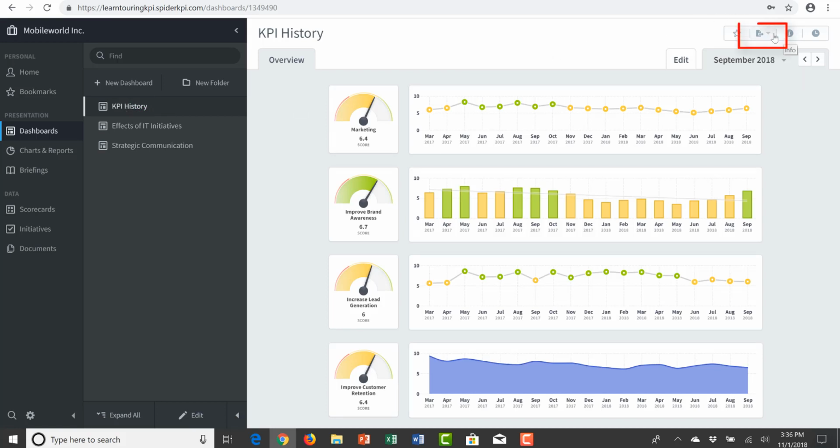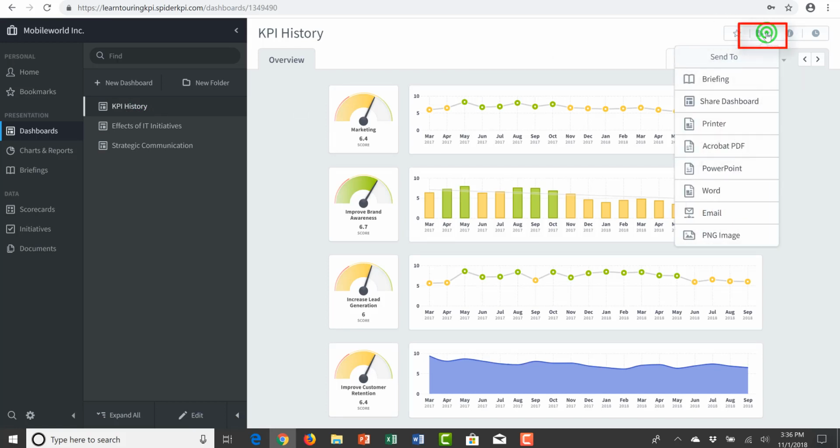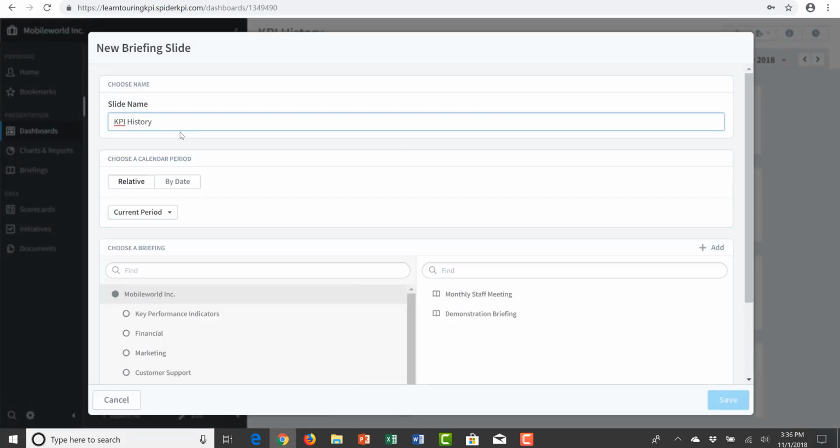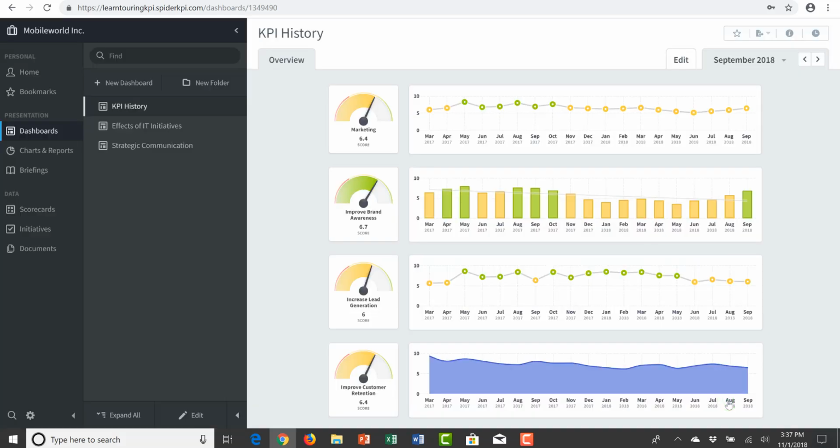I'll go to the far upper right corner, use the Send To dropdown, and select Briefing. I'll leave the name of this slide its default of KPI history. I'll tell it that I want this new dashboard to be added to the demonstration briefing that I recently created, and I'll click Save. That has now been added to our briefing.